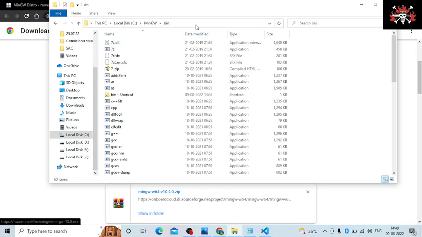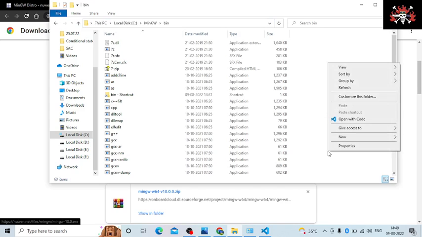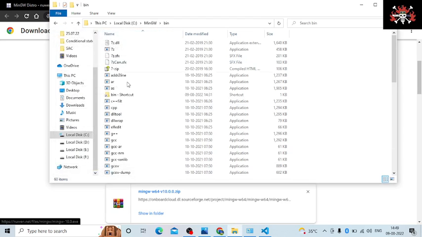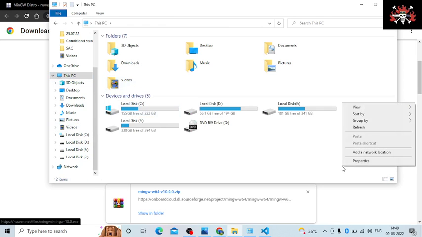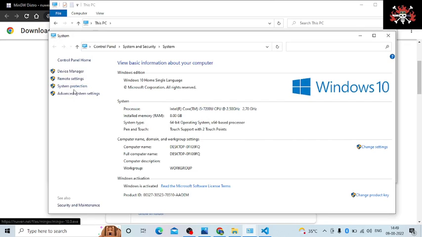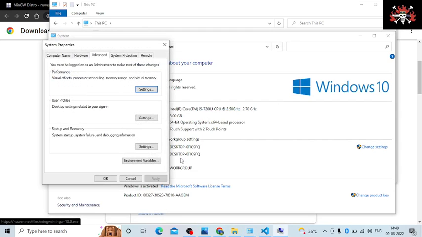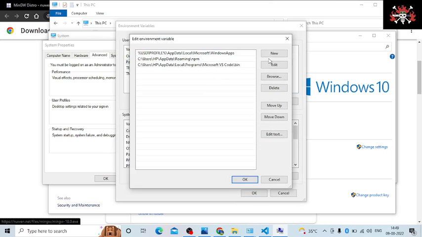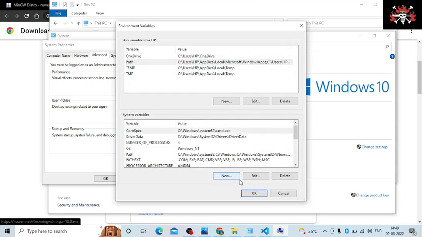Double click on this. You will get the option to copy this path. Just press Control C. Then go to This PC, right click and click on properties, advanced system settings, environment variables, and click on path. Double click it and click new, then Control V. You will get this.